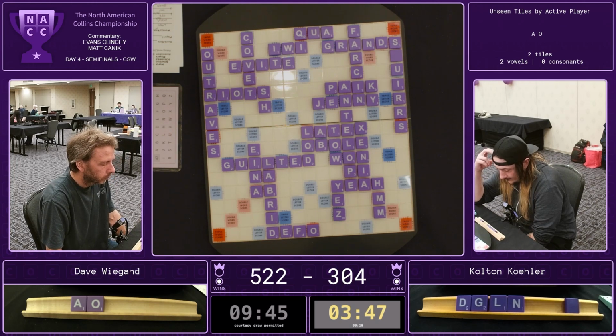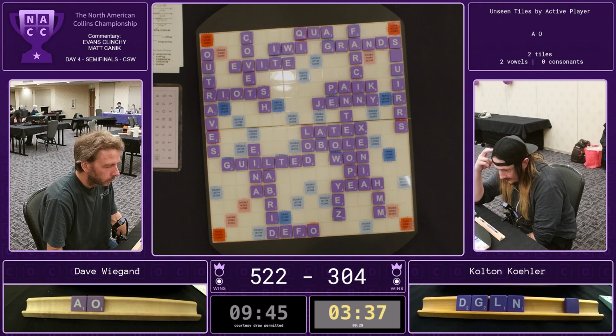All right, 522 to 304. Dave is annihilating Kolton here in game 3, and I think it's going to be mercifully over for Kolton pretty soon. Dave has got to use that 90-minute lunch break to procure that 6-pack of IPAs just in case he does win the best of 3 against Kevin after this.